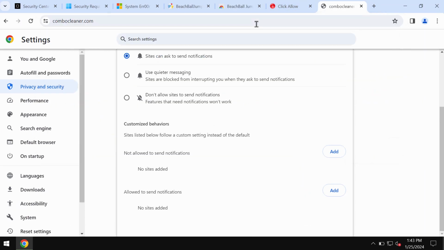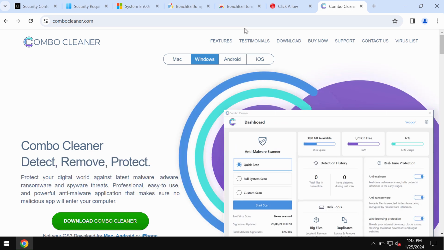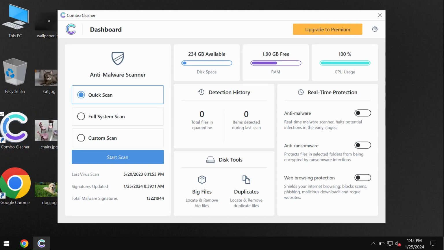Finally, I recommend you to scan your system with Combo Cleaner, which you may obtain on the page combocleaner.com. Download it, install it, and start scanning the system to detect and remove other threats. After you have successfully downloaded and installed Combo Cleaner antivirus, the program is initially in trial mode, so only the quick scan option is available.